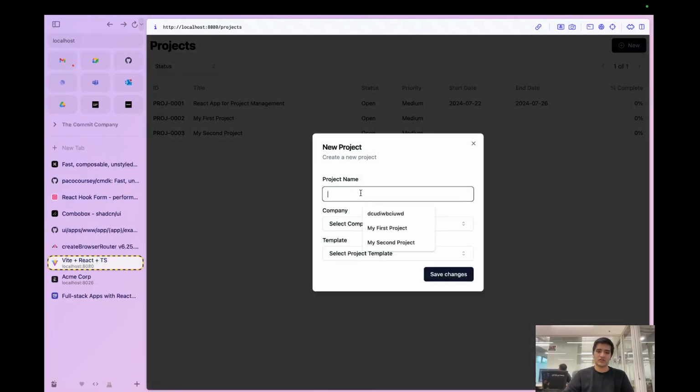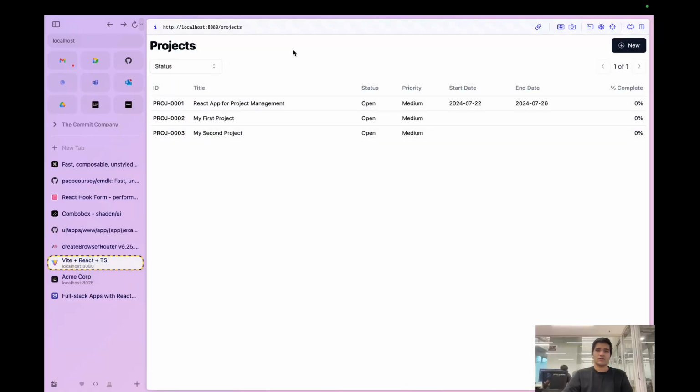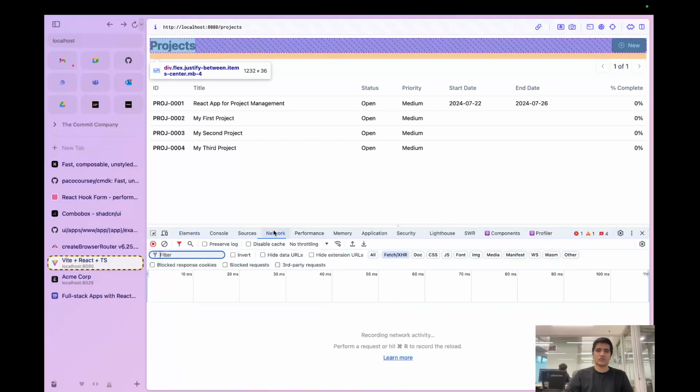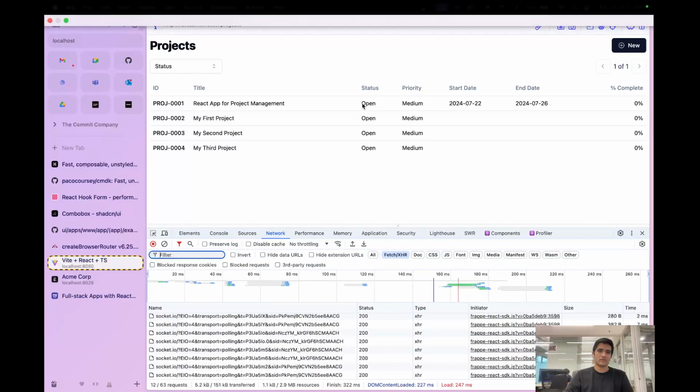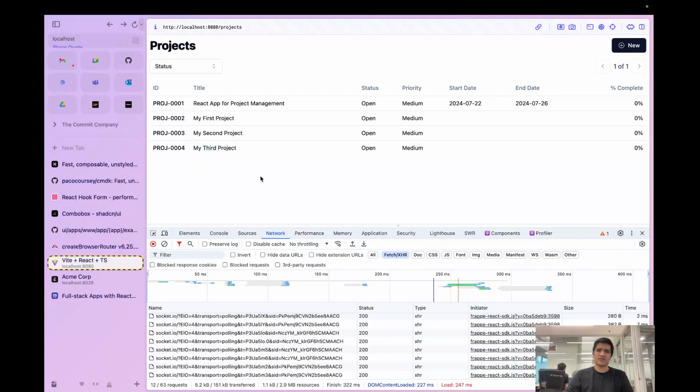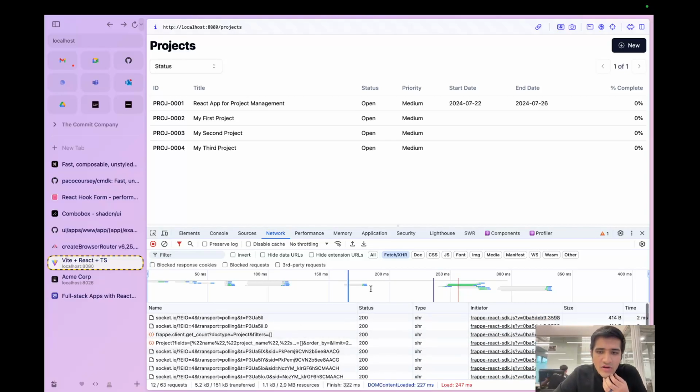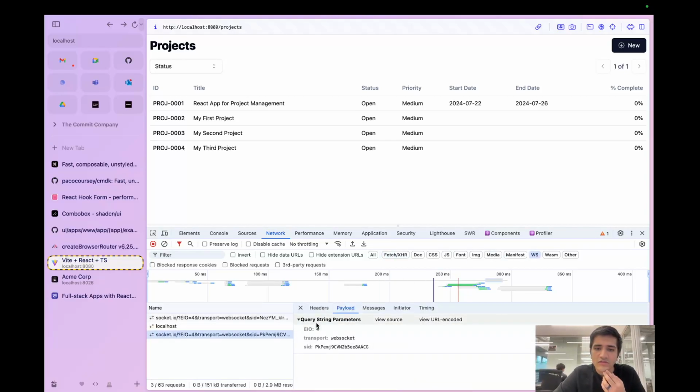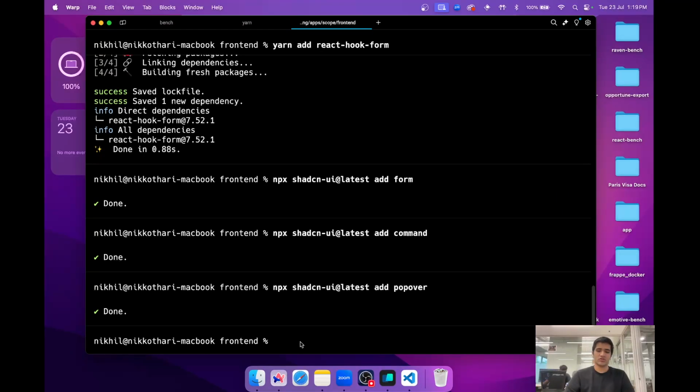So if you see this now, my third project. Okay, maybe real-time listeners are not working. Or did it come up? I don't know if it came up or not. But let's see if real-time listeners are working or not. Yeah, real-time listeners sometimes do not work on localhost 8080 for some reason. Let me build this app and then show it to you over there.